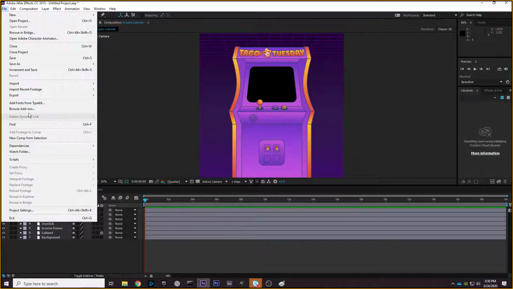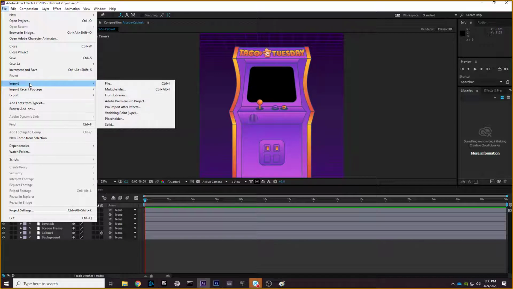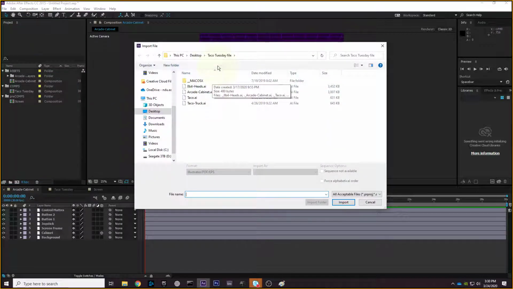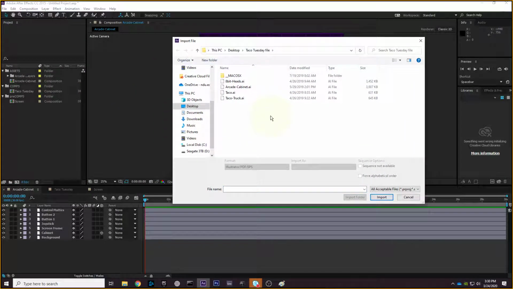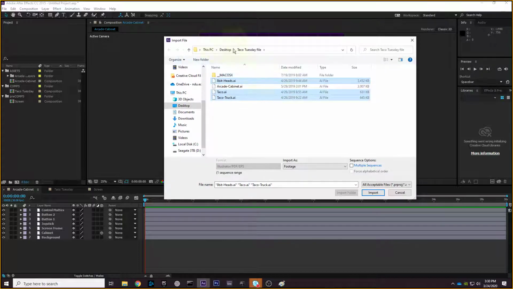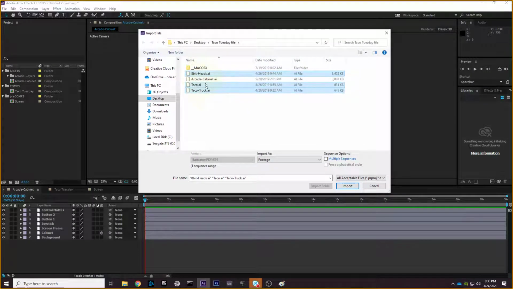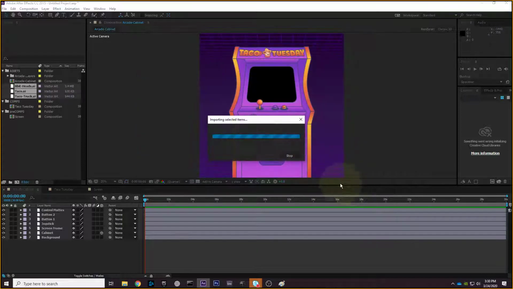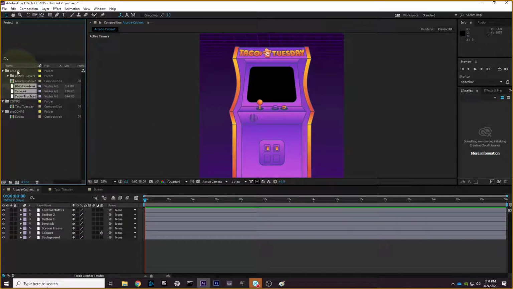Okay, so file, import, and file. So I want to import a file. So it's gonna open up this again, and I'm gonna select tacotruck.ai, taco.ai, and 8-bit heads. Okay, arcade cabinet I already imported that in, so there is no need to import it again. And after I select all three of them, I'm just gonna press import. Here you go, they showed up inside assets: 8-bit heads, taco.ai and tacotruck.ai. That's because before I did the import, I pressed on assets.